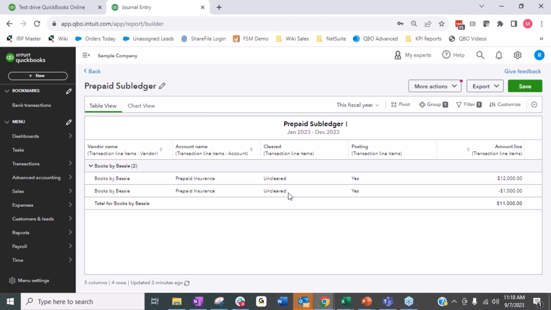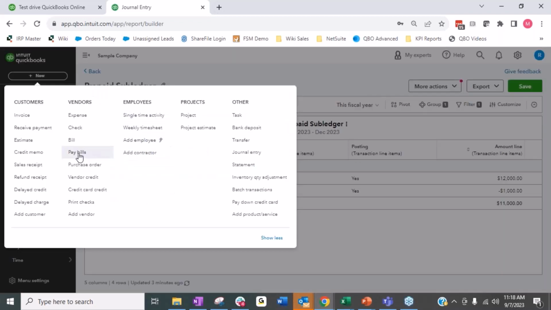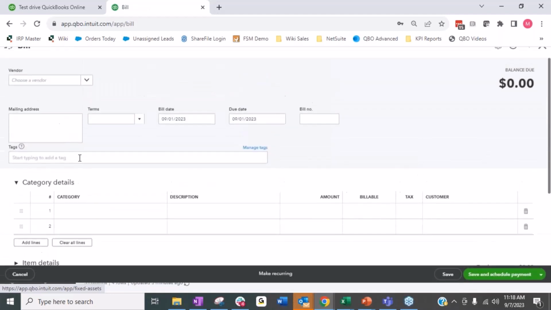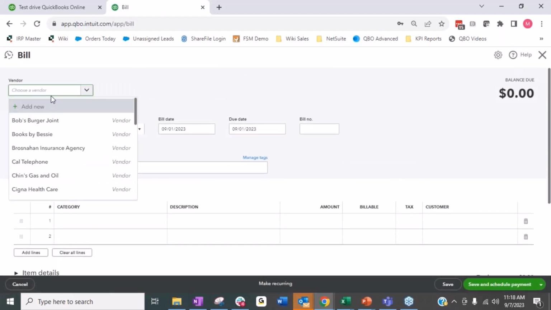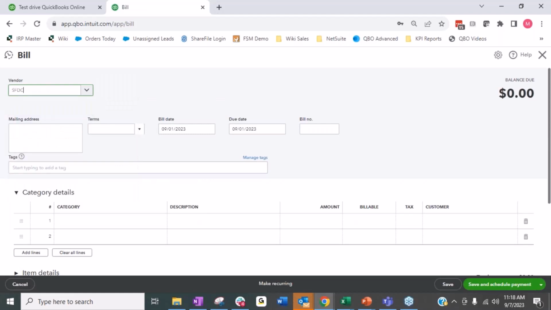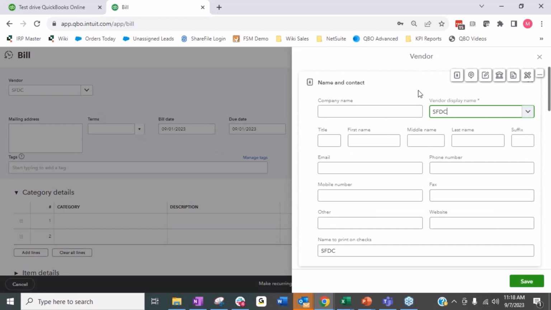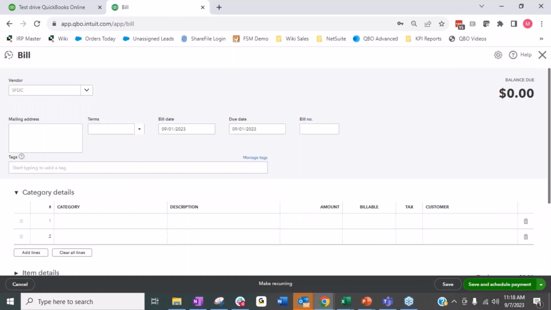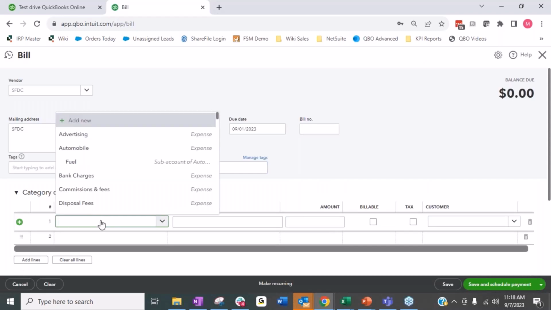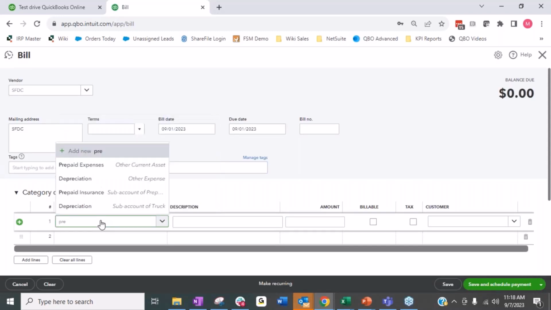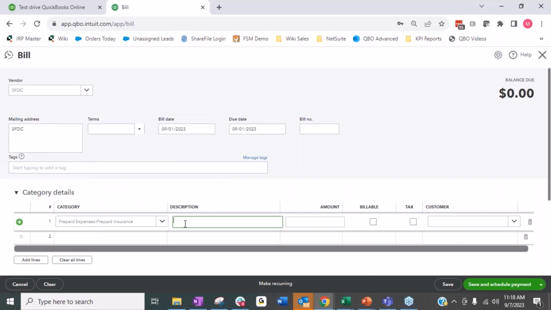Okay. All right, so let's add another transaction. So I'm going to go ahead and add a bill. And I'm going to stick it to prepaid insurance, even though this one isn't prepaid insurance. Sorry, I'm going to do Salesforce. So I'm adding a new vendor, salesforce.com. I come down here to prepaid. And again, I am going to stick it to prepaid insurance, even though Salesforce doesn't do insurance.